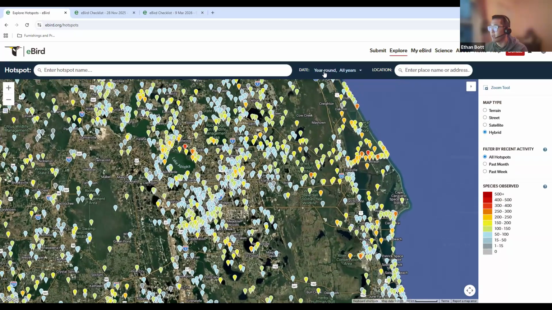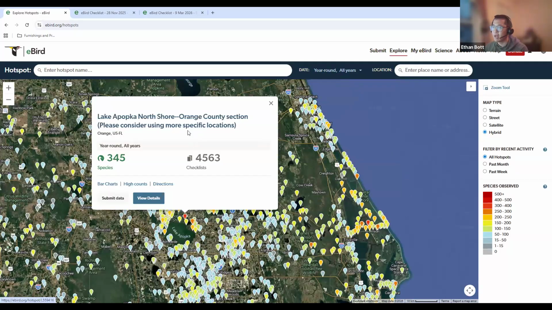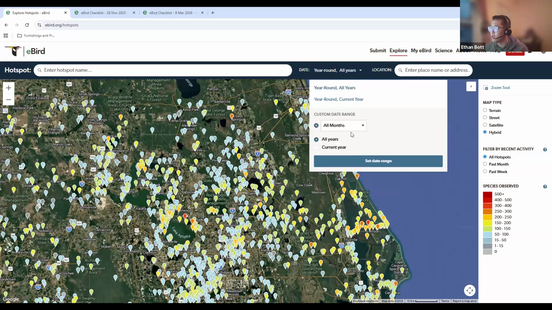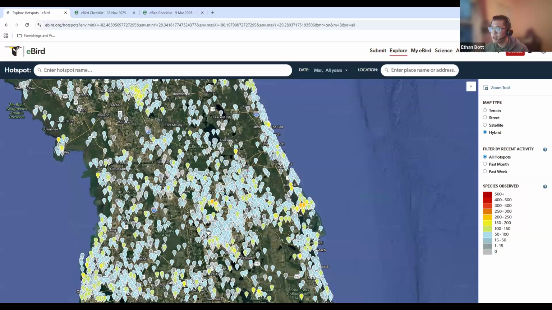And right now, again, my filter is for year round, all year. Okay. I immediately am told by this hotspot, it has 345 species. Okay, this is a hotspot for sure. But maybe it's only a spring migration hotspot. What is it actually in March? So what I'm going to do is put a filter on March, and we'll do it for all years, and we'll see.